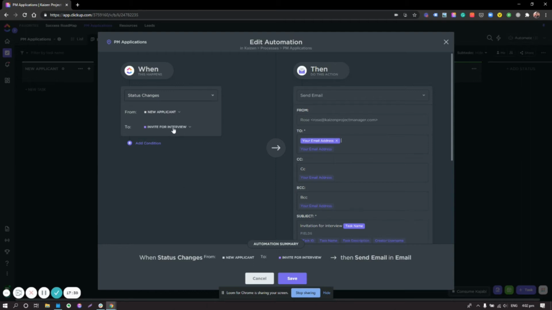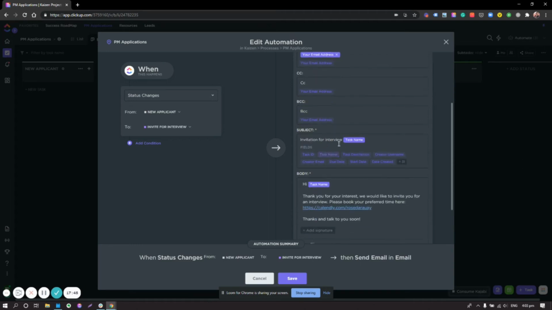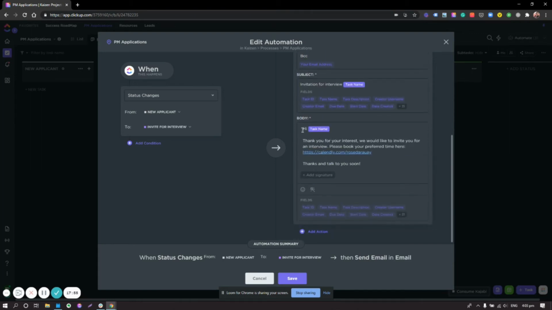So I'm going to move the status into invite for interview, and that would send that applicant an email from my email address, addressed to them. Then I can put this email subject, invitation for interview, and the task name, as you remember, is the applicant's name. And then I have here the body of the message that says hi, name, and if you're interested, book a call with us. Here's my calendar, and then there is my signature.